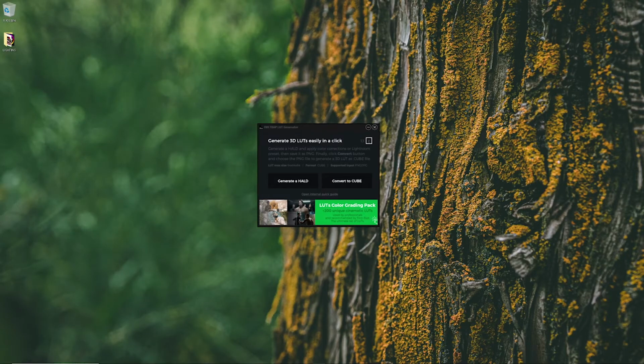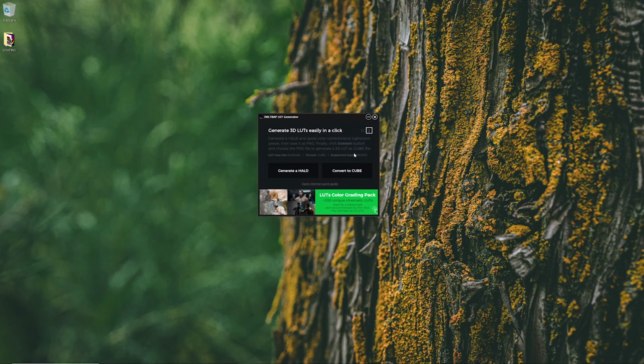All right, so now that you have the IWLTBAP LUT generator downloaded, it's kind of a mouthful to say, but I honestly don't know what it stands for. Go ahead and install it. Once you have it open, you'll get this little screen, and that's basically the entire program.